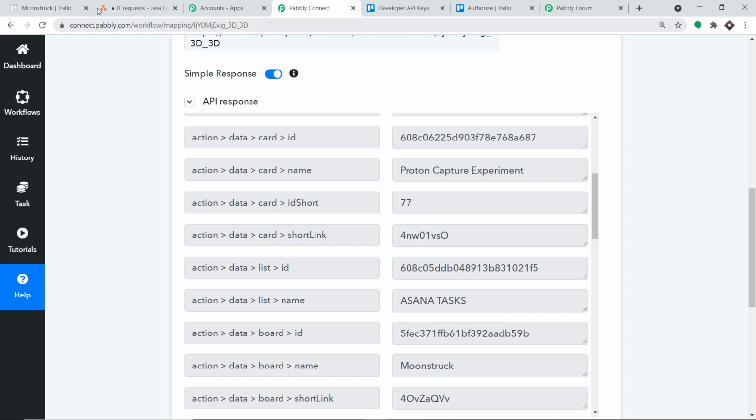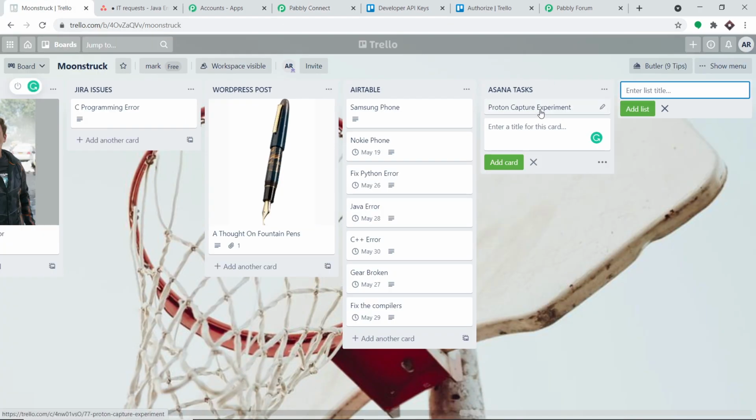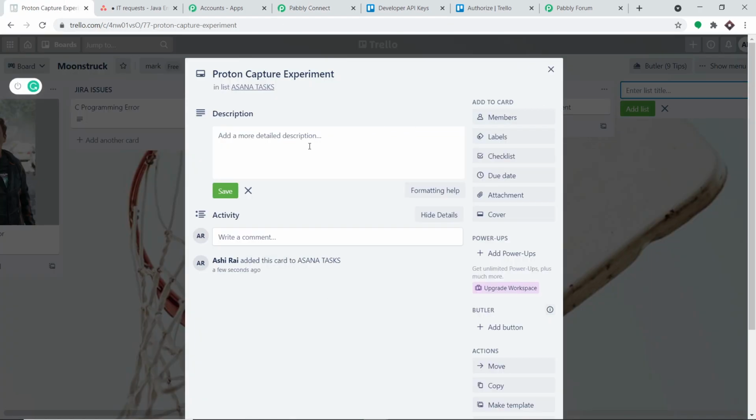So what I'm going to do here is I'm just going to go here, and I'm going to add the description. The description is the cathode tube experiment will be repeated. Okay, and the due date I'm assigning is till, let's say, 17th of March.